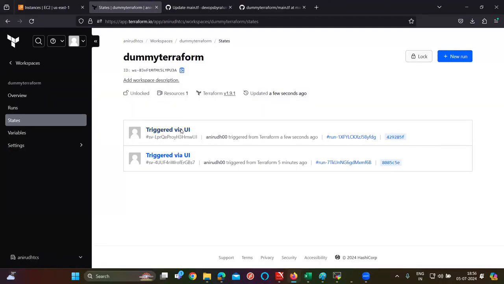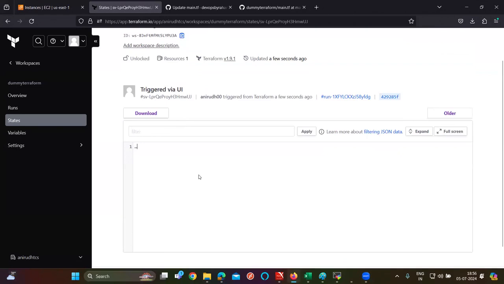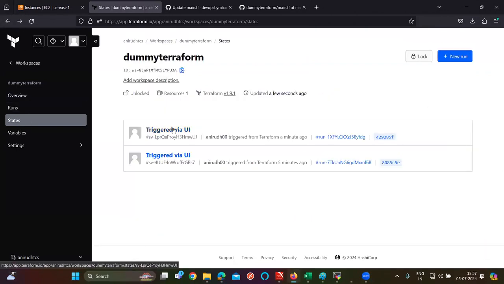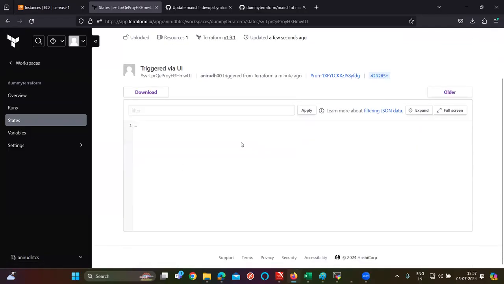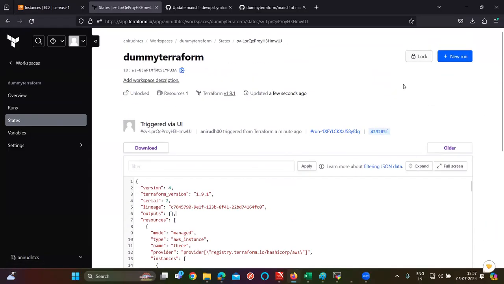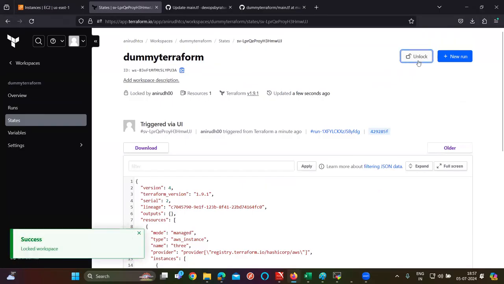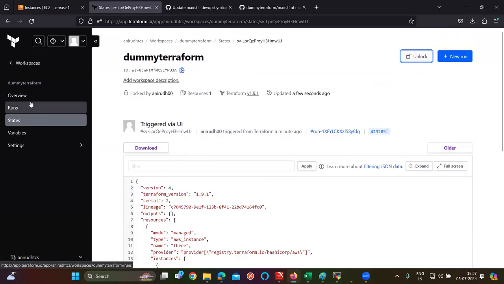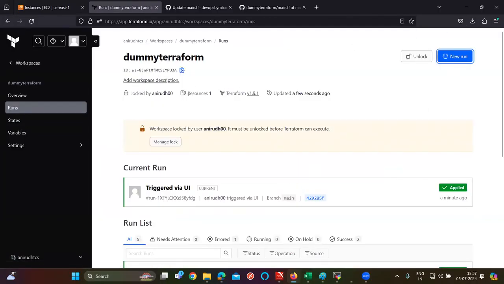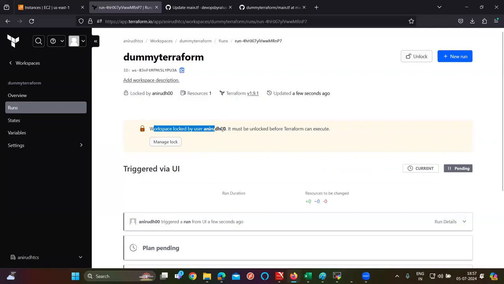And coming to the states actually, if I go to here, it is my state file. How can you get my state file? Click on state, click on triggered by UI. You can see the state file. And even though you can download to local, the moment I click on lock, what will happen? None of them can modify my infrastructure. Why? Because that state file has been locked. Again, if I try to run and click on new run, is it going to run now? No. Why? Because it says the workspace is locked. It must be unlocked before Terraform can execute.